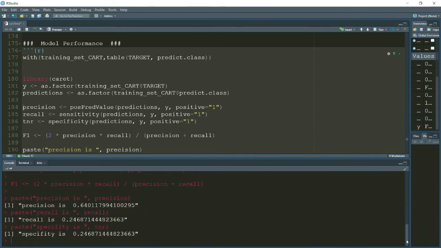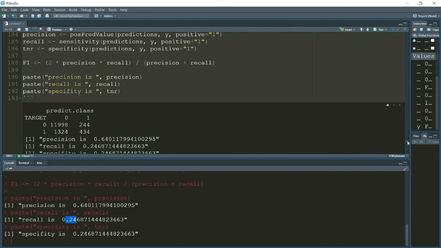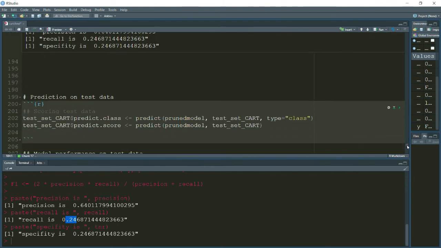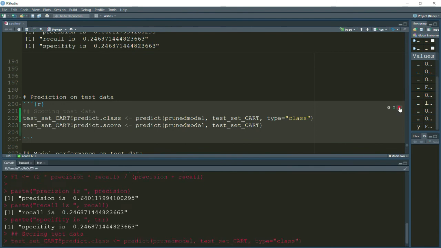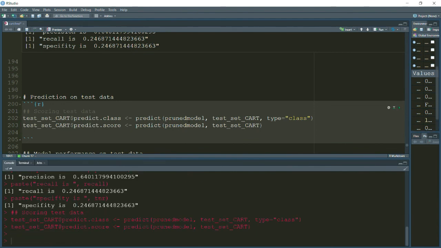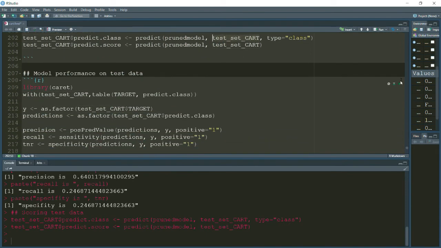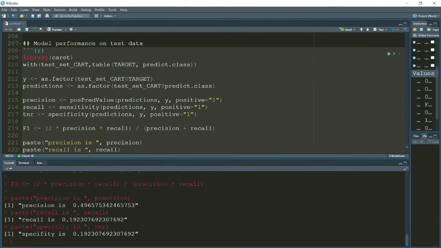Let me print out the overall summary. My precision is 64.64%, but my recall is terribly low, at 24.68%. Why it is so, we will see in a moment. Here my true negative rate is also printed out, and I have also made predictions on the test set. Here I am printing out the overall scenario. You can see that recall is again very low, at 19.2%.